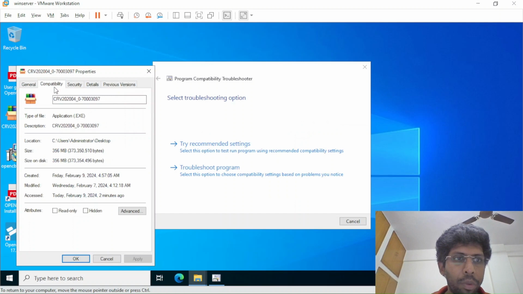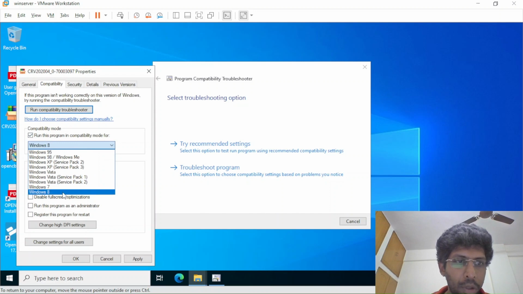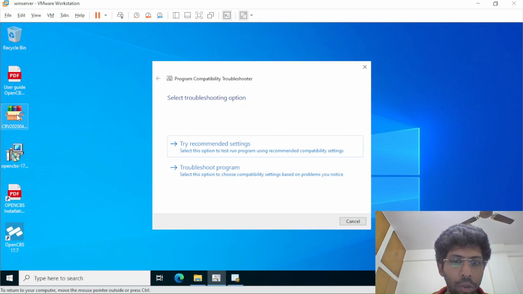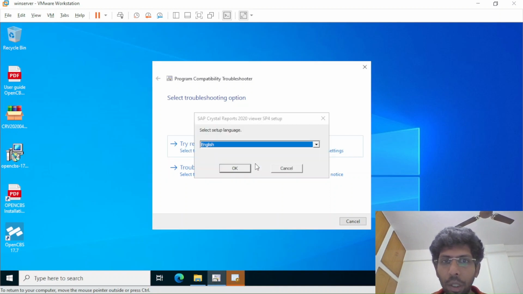So what we are doing is we are going to compatibility mode, and we are going to select Windows 7, and we are going to apply, and okay, so we are now trying to run it in compatibility mode. So it is now opening up. If you see, it is opening up now.